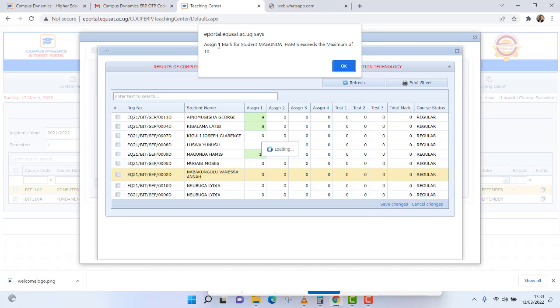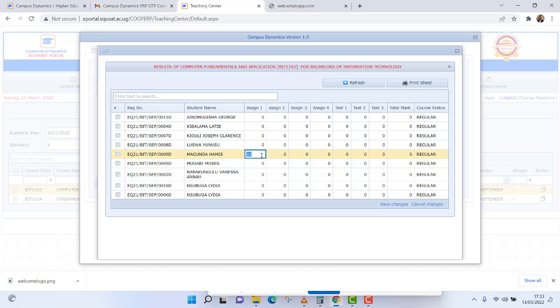They will say to me that one of the students called Hamisi exceeds the maximum of 10. So automatically the system is doing a wonderful job for us: even if you make a mistake, it will prompt you. You just need to come back, make corrections to all the records that you have entered, and then you can save. Once you save, it shows the students that we have entered.